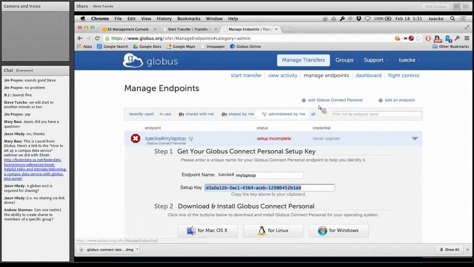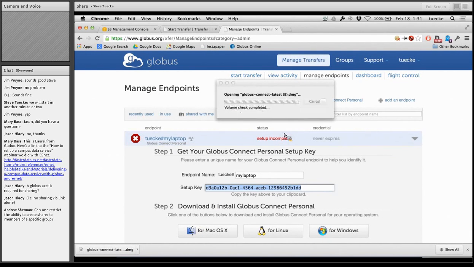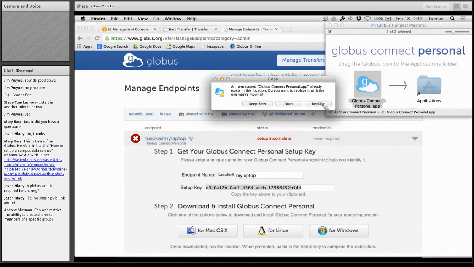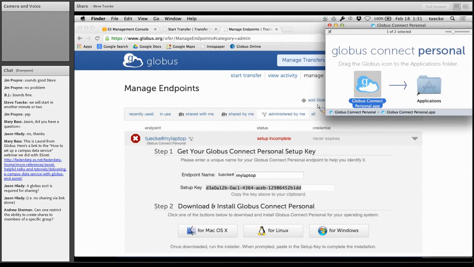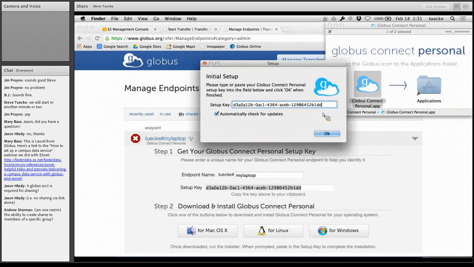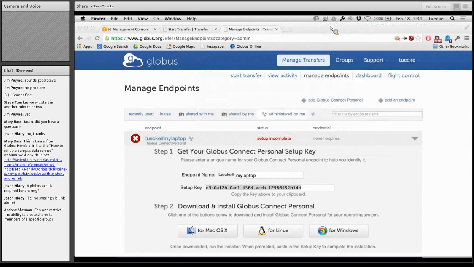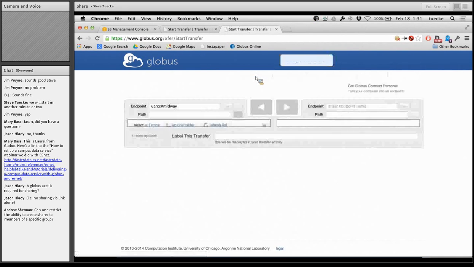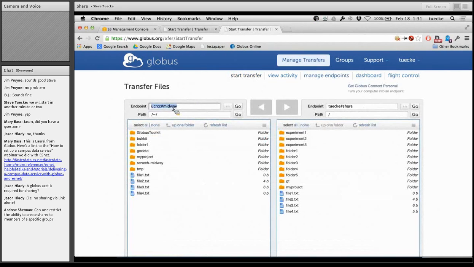All right, so let's go ahead and set up my personal endpoint. I already downloaded it earlier, so let's go ahead and install this. Drag and drop installer. Go ahead and replace that. Start it up. Paste it in. And we're up. You now notice we got a new menu icon here. A few new features that we've got in the endpoint, or in Globus Connect Personal. So just to show that it's working, there it is, that's my laptop.